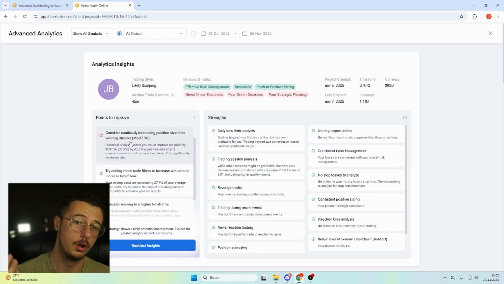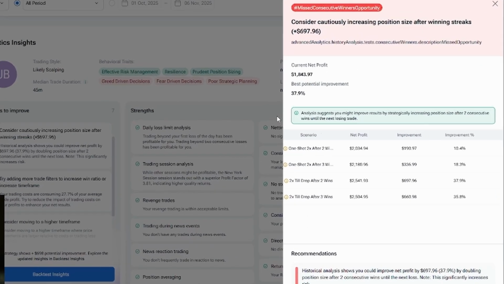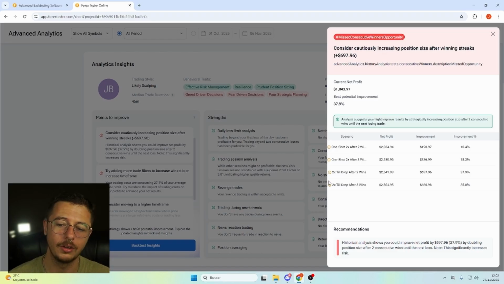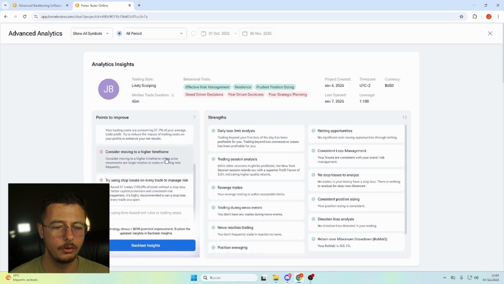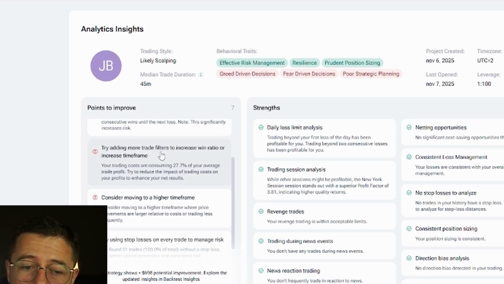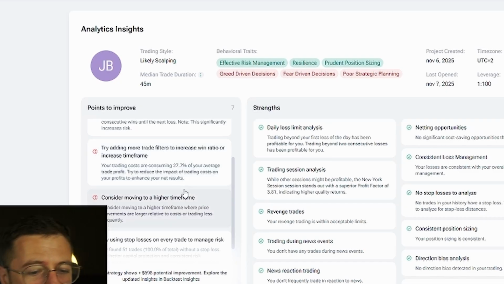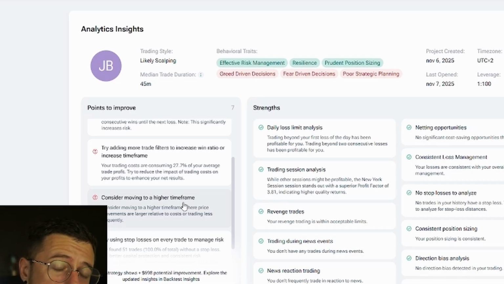So when I win 1 or 2 or 3 trades, it'll tell me basically when I should increase the lot size. If I click inside, I'll be able to see that I would have an improvement of 10, 18, 37 or 35%, depending on how I up this lot size. But I'm not going to do this one. For this particular one, what I'm going to do is maybe try adding some more filters that could give us maybe more win rate, and consider moving maybe to a higher time frame. We're in the 15-minute time frame, but maybe in the 30-minute time frame we could get some better results.